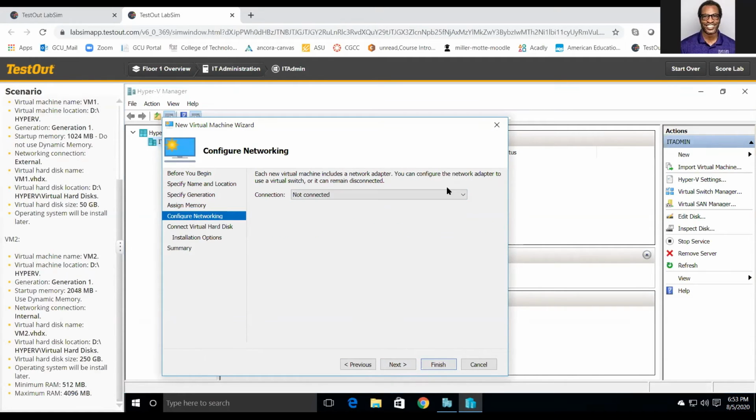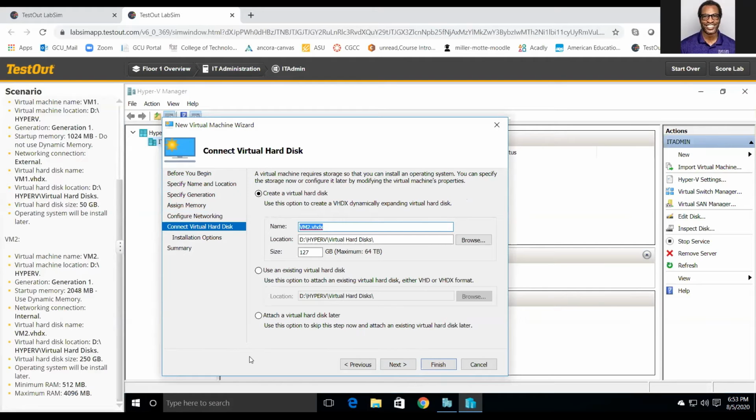And then next, for this one we want an internal connection for our network, which means that we just want to communicate within the host. I do this a lot if I'm testing cybersecurity or things like that. So it will not communicate outside of the virtual environment. So internal. Next, that's the name VM2 VHDX. Yes. We want our hard drive to be 250 gigs. So we change that to 250.